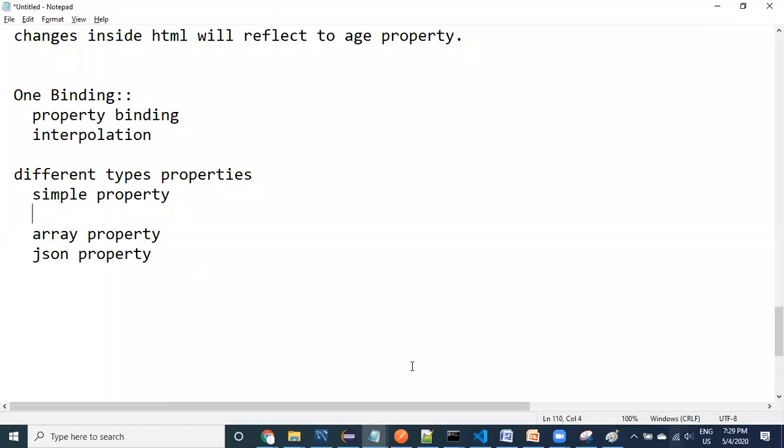Now, if I would like to print a simple property, how do I display an object type? I will come to that tomorrow. I'm going to take array of objects tomorrow. Fine. Simple property: how have we displayed a simple property? Simply using the property name.